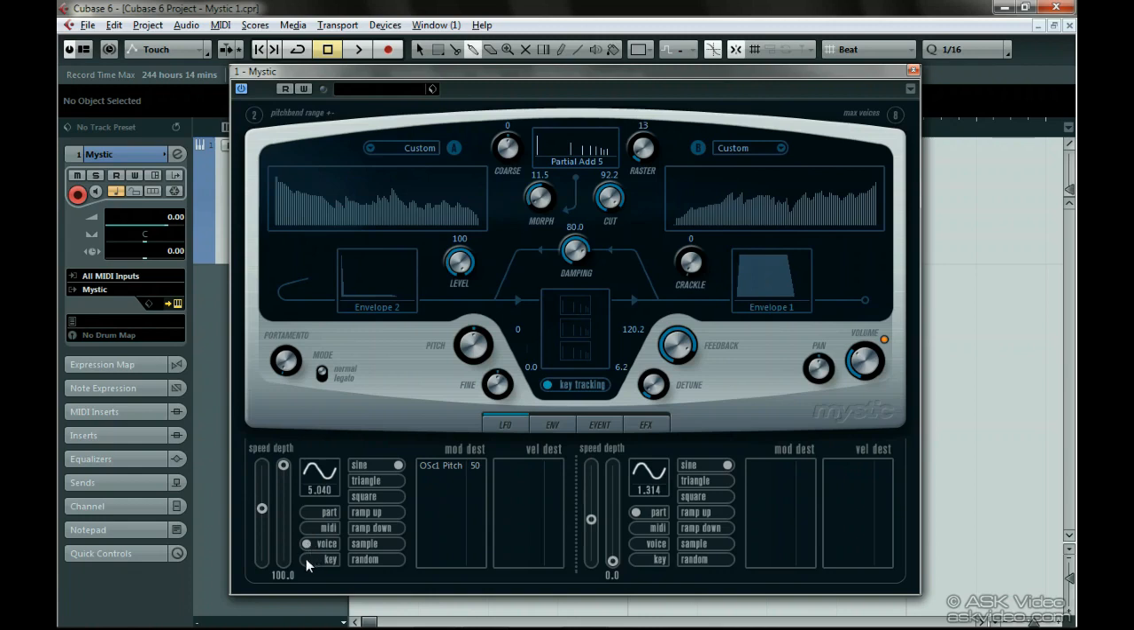Finally, we have key mode, which will start a new cycle each time a key is played, but they won't continue to run. The cycle will start over each time. Let's use part mode for now and move on to the next chapter.